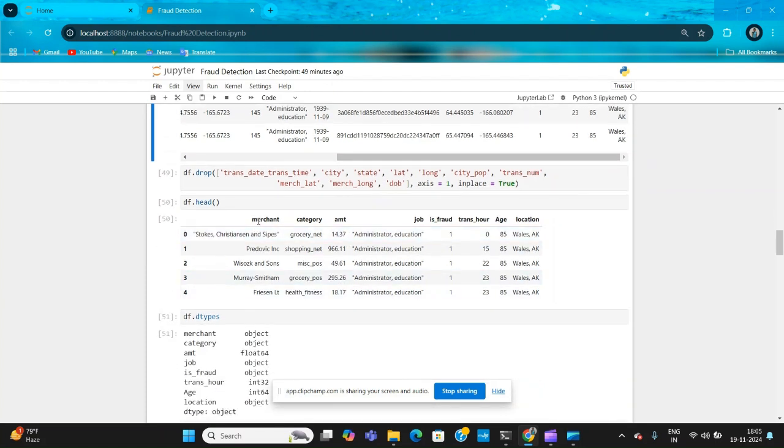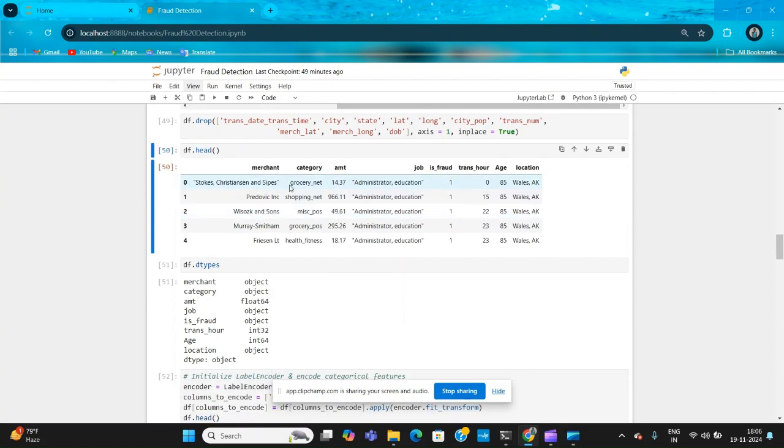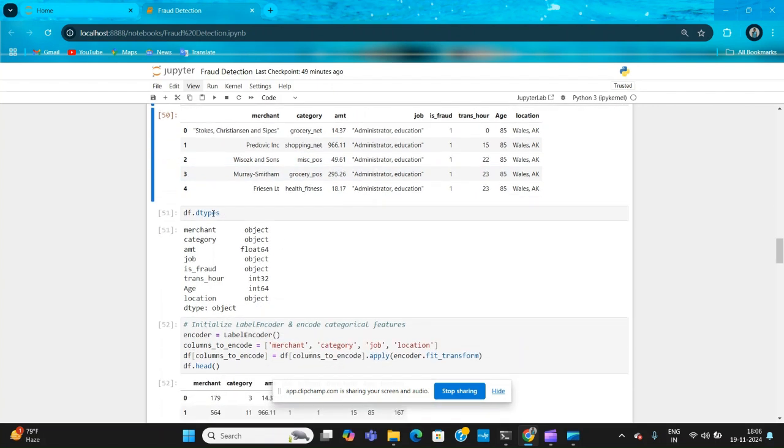Now have a look at the data set. Now we have merchant, category, amount, the job, our target variable, that is is fraud, the transaction hour, age, and location. Okay, now we know that these are object or categorical columns, but let's have a look using the dtypes function. So we can see merchant is an object, category is object, job is object, is fraud is object. Okay, that's doubtful because it is supposed to be in binary numbers, that is either 0 or 1. So we'll have a look at that later. Okay, transaction hour is integer 8 and location is object.